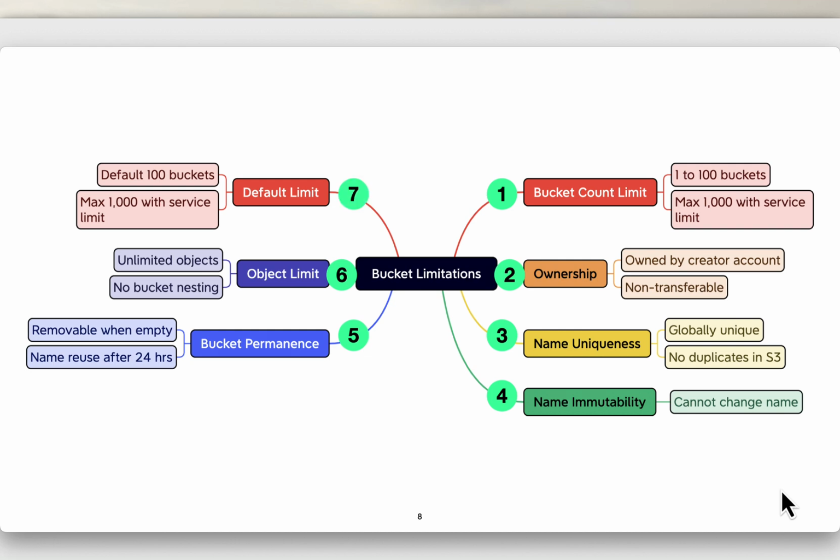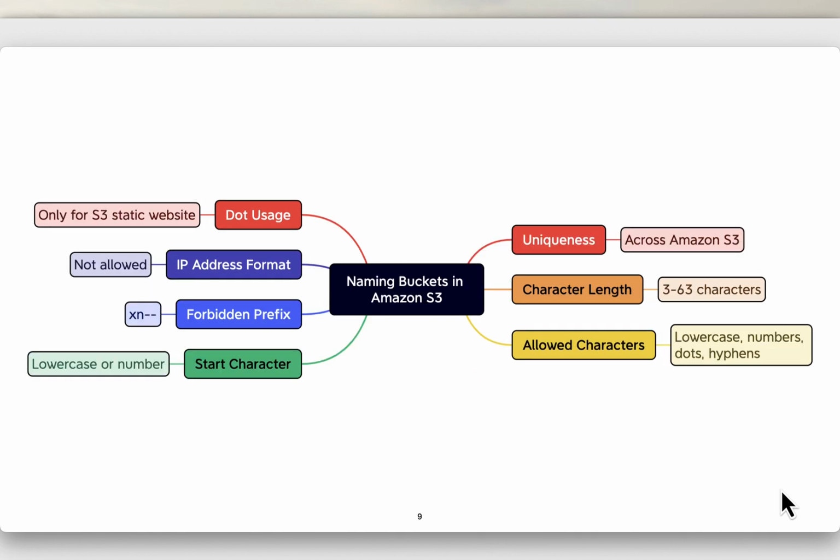7. By default, you can create up to 100 buckets in each of your AWS accounts. If you need additional buckets, you can increase your account bucket limit to a maximum of 1,000 buckets by submitting a service limit increase.